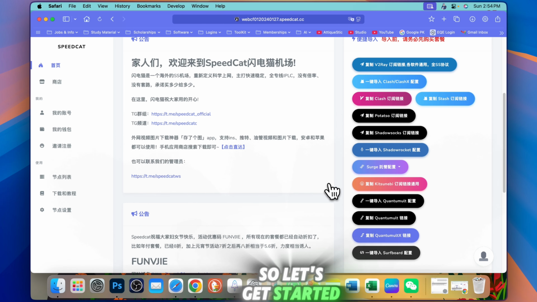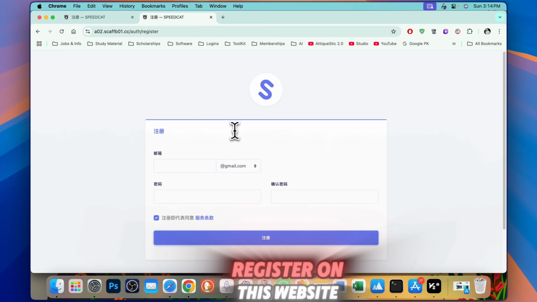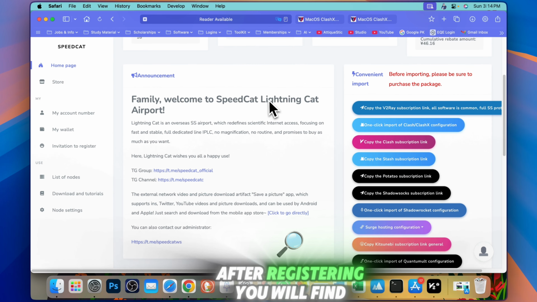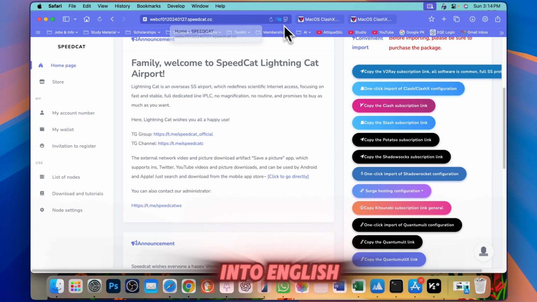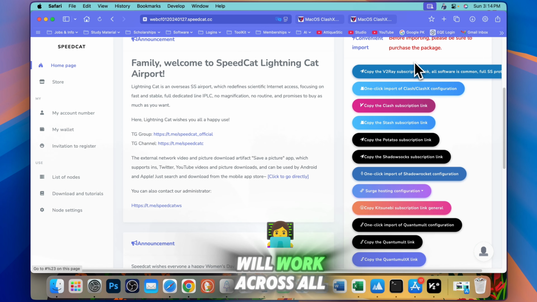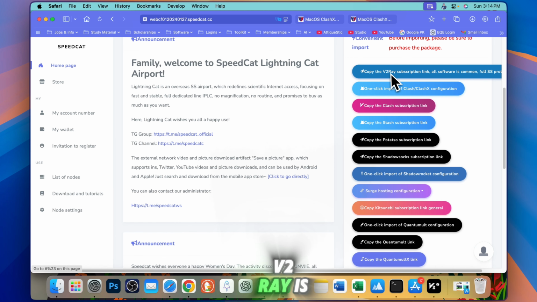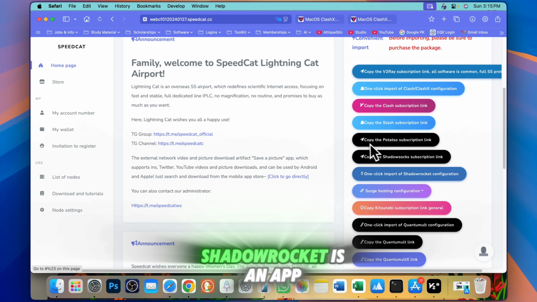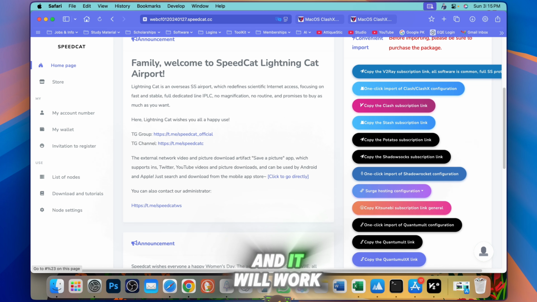So let's get started. Click the link in the description and you need to register on this website. After registering, you will find this home page. You can translate this one into English. And remember, this one subscription on this website will work across all the devices and all these apps. For example, V2Ray is an app, Clash is an app, Shadowrocket is an app, Potatso is an app, Surge is an app. So you will get one subscription and it will work on all the devices and all the apps.